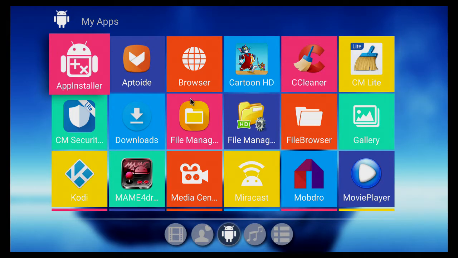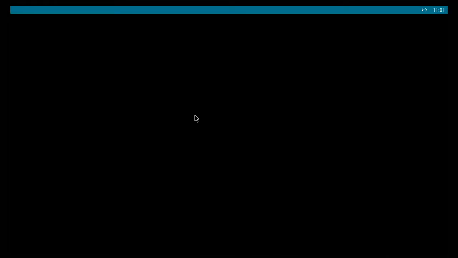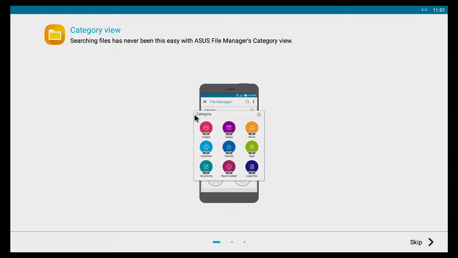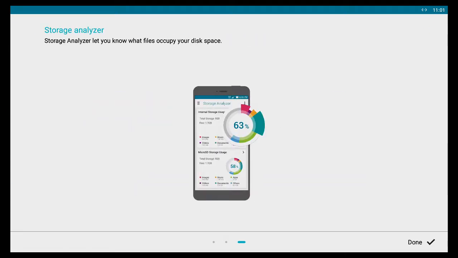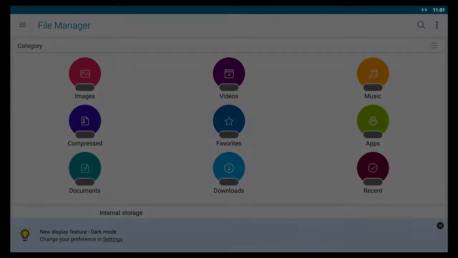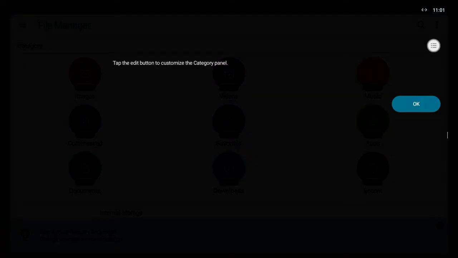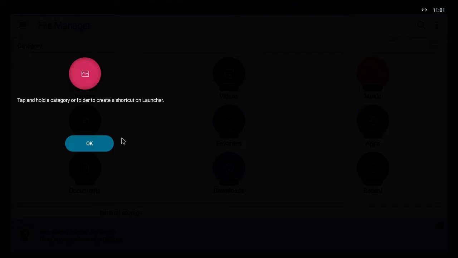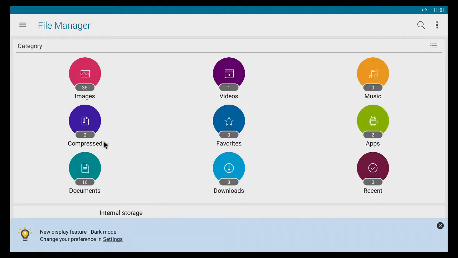until you go to your file manager that you just downloaded and installed on your box. So this is the file manager right here. Okay, it's the first run, so we're going to skip through all this stuff. Done. Click allow. You're going to click OK and OK. It's best to have a mouse or air mouse or a mouse pad to navigate on this. Otherwise you'll be having a hard time doing this.